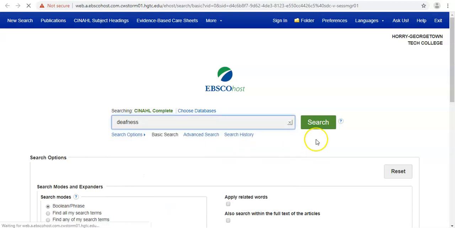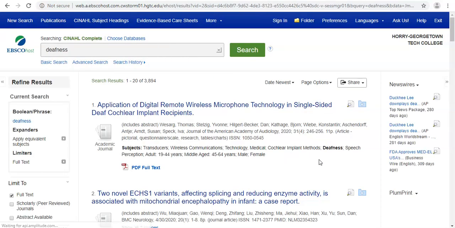Let's say I did a simple search just for deafness. I'm going to get every result that includes that particular search term. If I want to narrow down a results list, all I have to do is add the word "and" and add another search term. What that does is it adds another component to the search so that everything that's found includes both of my search terms.